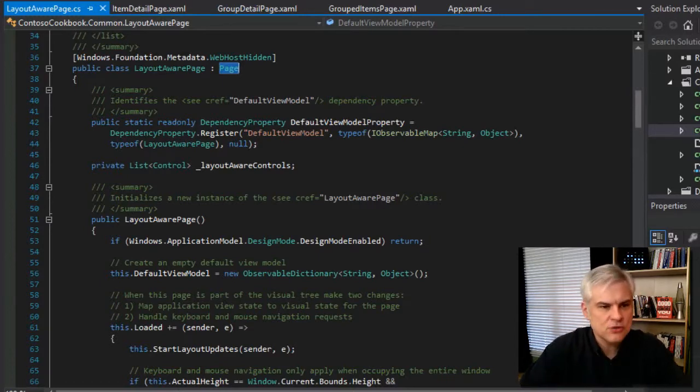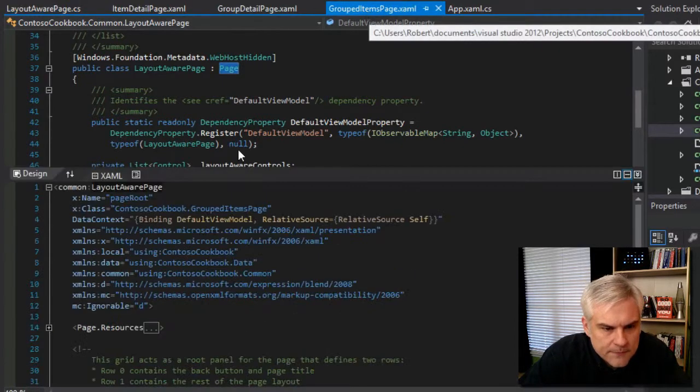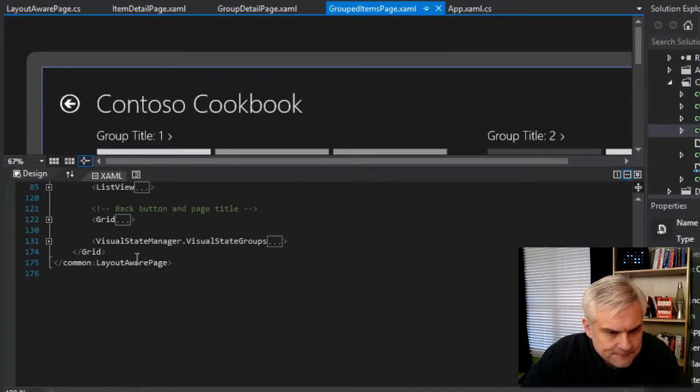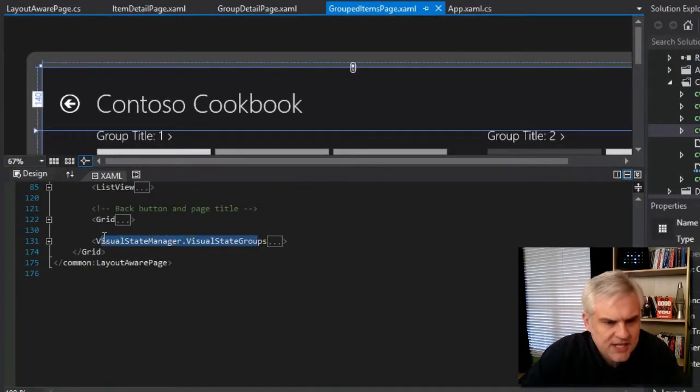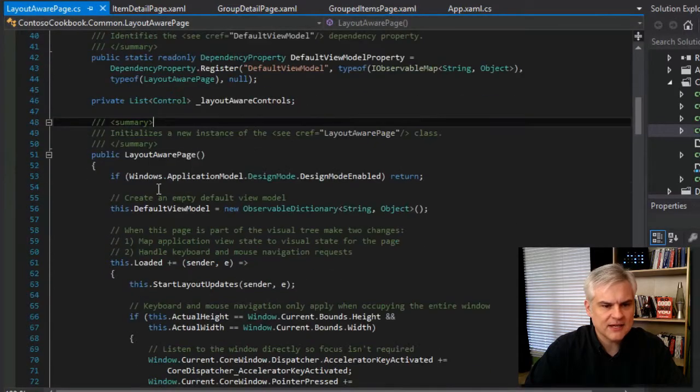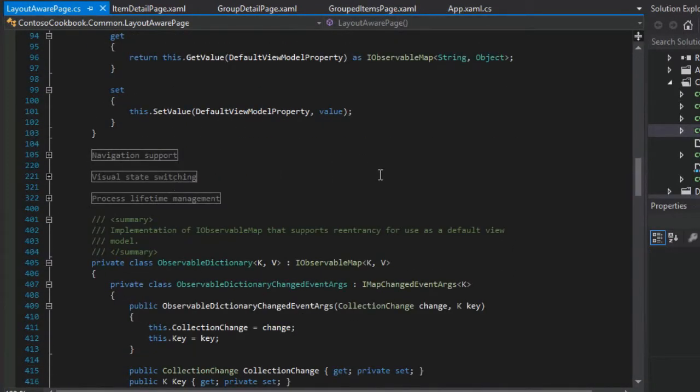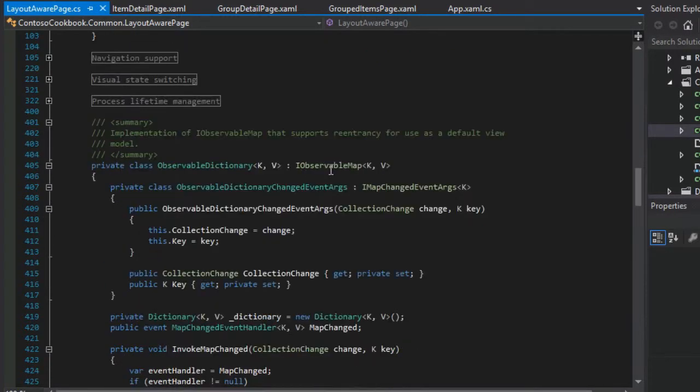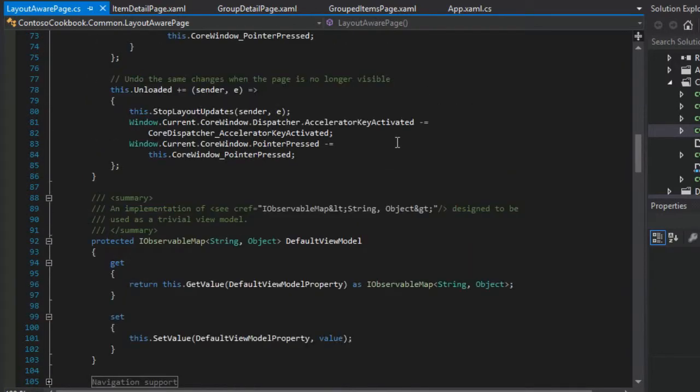But it has something to do with, if we scroll all the way down here, this Visual State Manager, and we'll get to that again in just a second. But the layout aware page also has, if you look throughout its body, some other things too in these rolled up areas, all right? And one of them is called navigation support, visual state switching, process lifetime management. It also has something called a default view model.